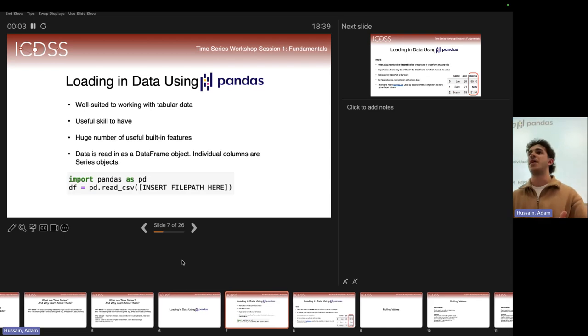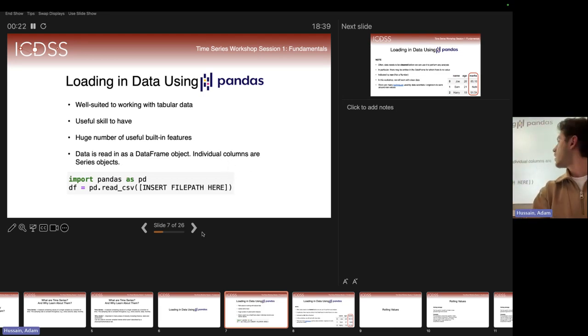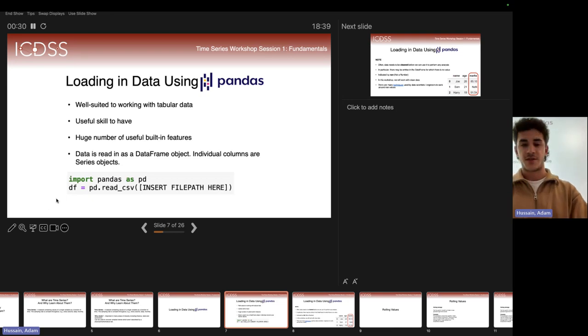So why are we using pandas? First of all, it's a very useful skill to have, very commonly used in industry. And that's because, as I said, it has lots of built-in tools that you can use. And it's very useful, particularly for time series data. And as we see here, this is the standard way to read in some data. And we store it as a data frame. And each individual column we call series objects. These are pandas series objects.